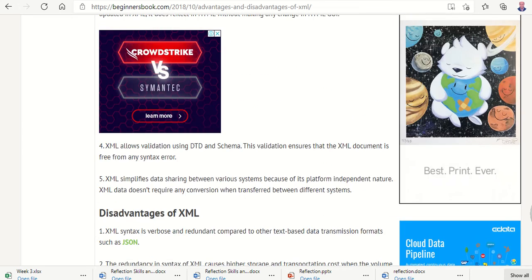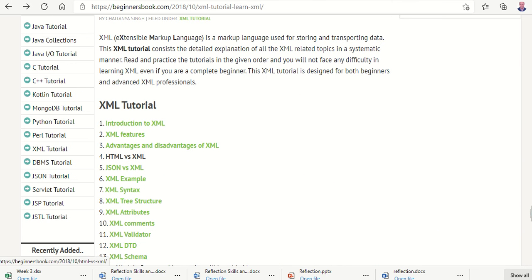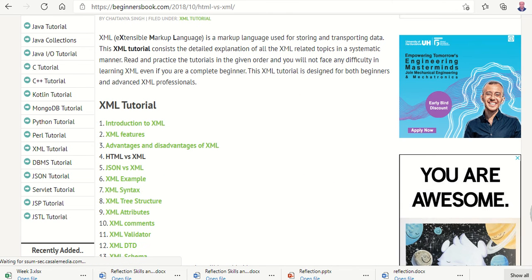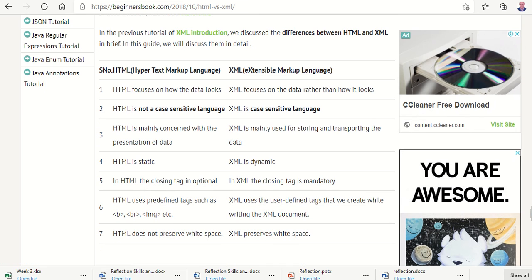Okay, the next tip, which is the fourth one, is the comparison between HTML and XML. We have 7 points. HTML focuses on how data looks in the presentation, while XML focuses on the data rather than how it looks. Second, HTML is not a case-sensitive language, while XML is a case-sensitive language.